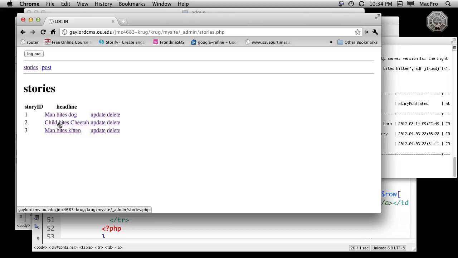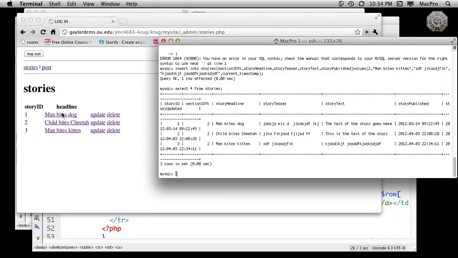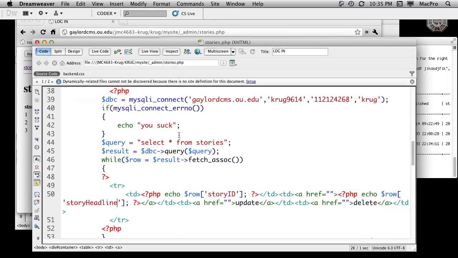So what I want to do now is, these stories are going from oldest to newest at the bottom. So typically for content management systems, whether it's a blog or it's a website where you can edit stories, we want them to go the most recent at the top. So I'm going to modify my query here.